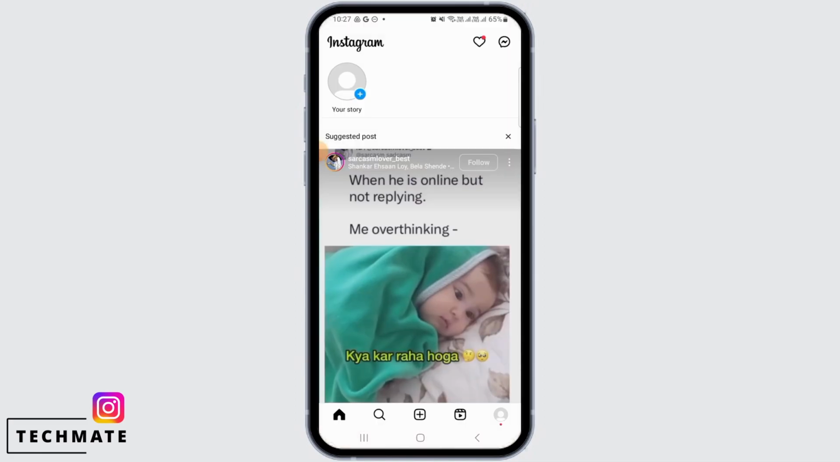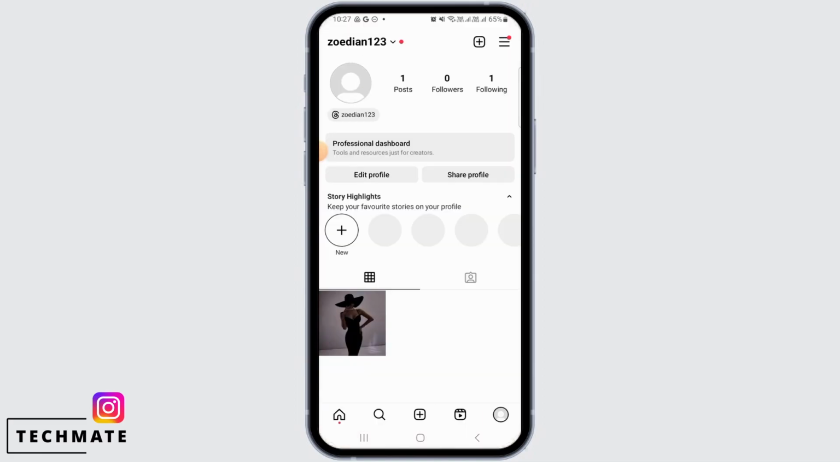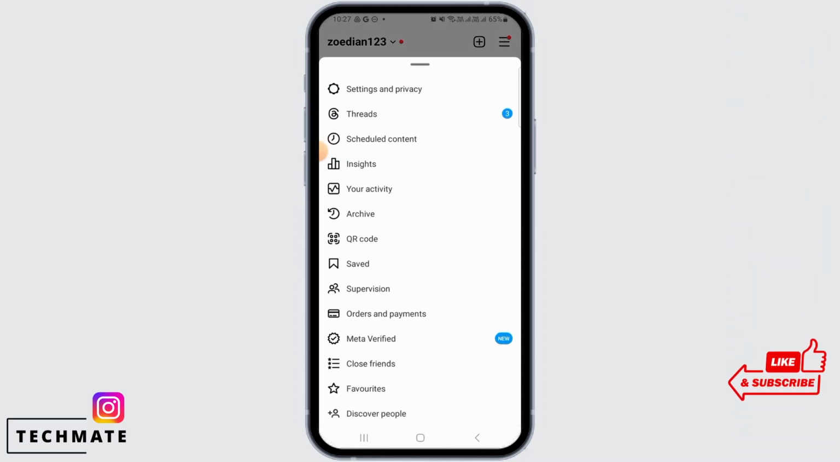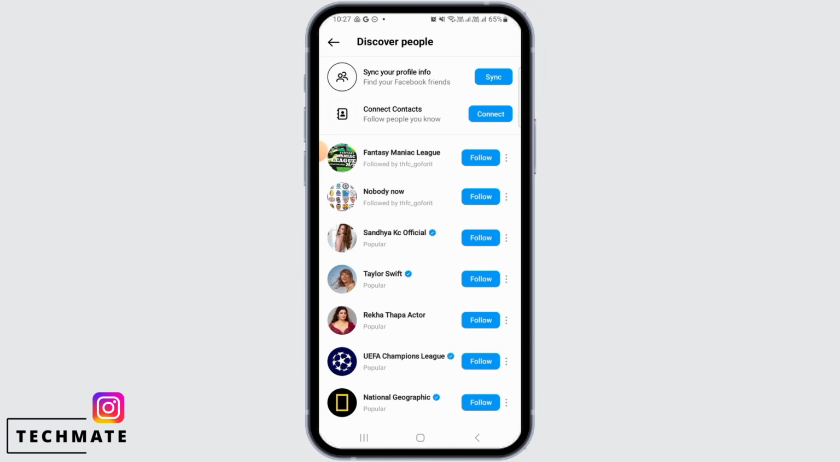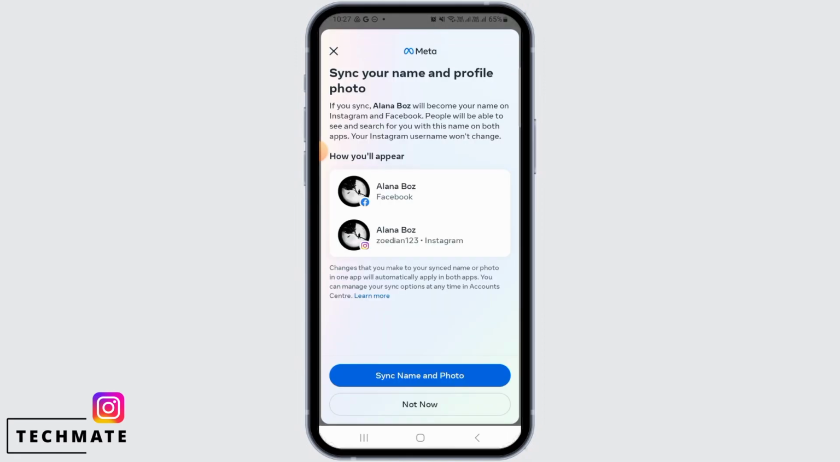Now for the second method, tap on the profile icon again, then tap on these three lines, and now from these options, tap on Discover People. Once you're here, you want to sync your profile info with your Facebook. For that, tap on the Sync option. Now simply select your Facebook account, then tap on Sync Name and Photo.